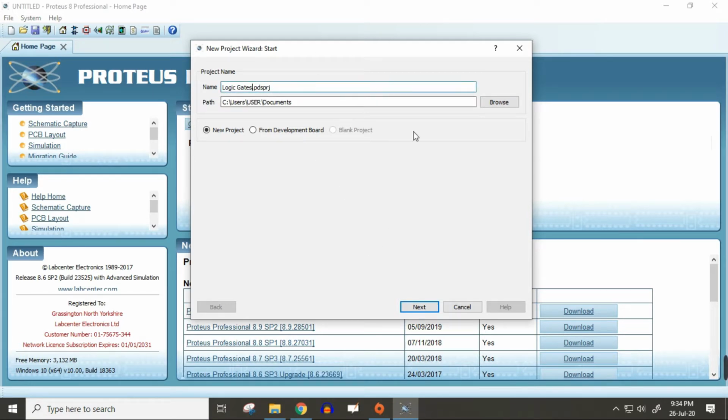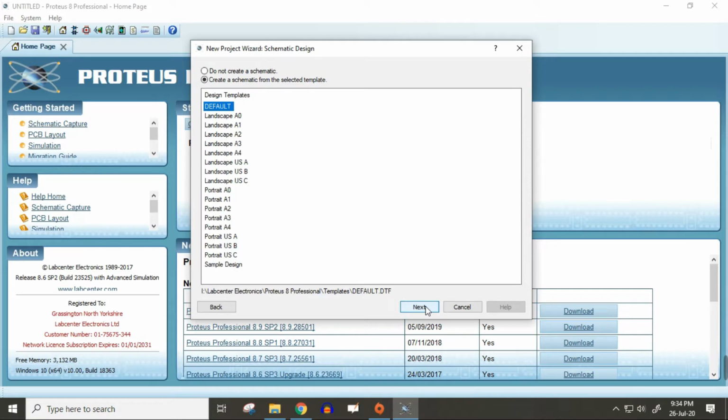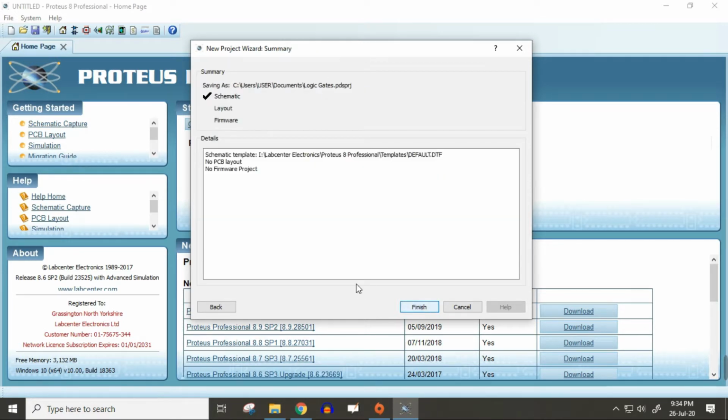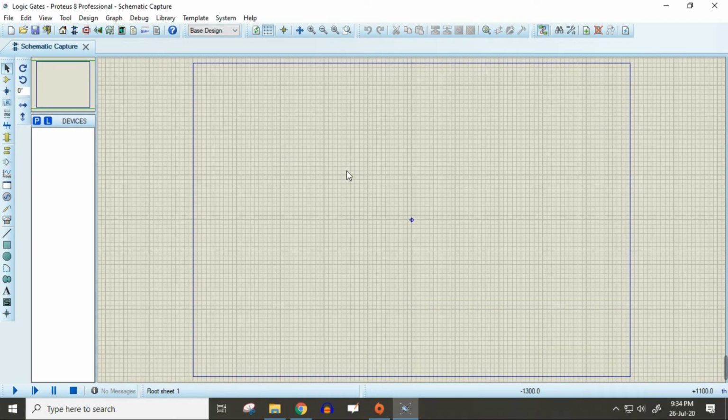Everything else remains the same. After that I'm just going to click on Next, and keep clicking Next until it gives me the option to finish setting up the project. At that time I'll click on Finish, and then I'll get this interface. This is the interface where I'll be building my logic circuit.